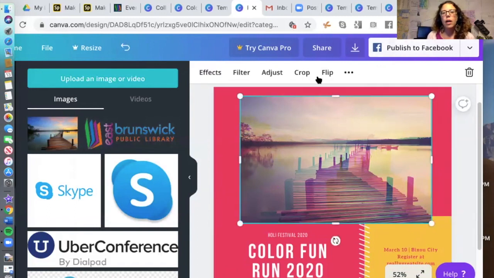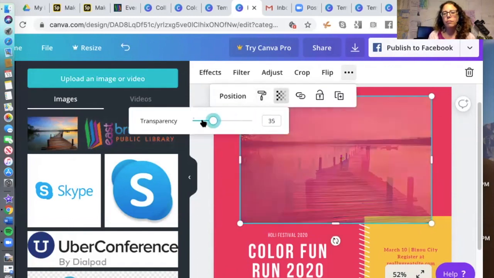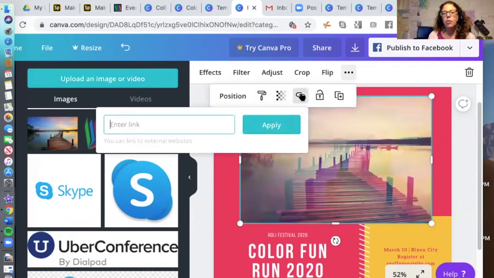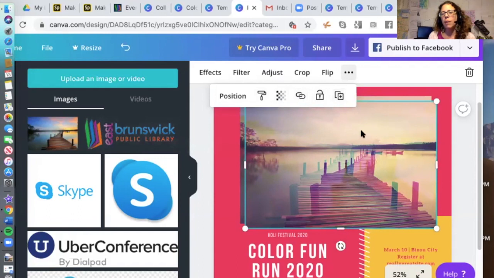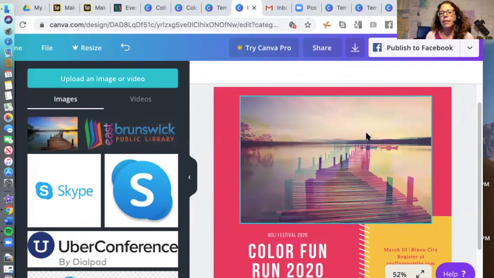And then what else do we have here? We have copy style. This works more on a box, not on a picture. Transparency. This is, it can disappear or appear. You can put a link here. You can lock the design and you can make a duplicate. So this is another one. And you can delete it too.